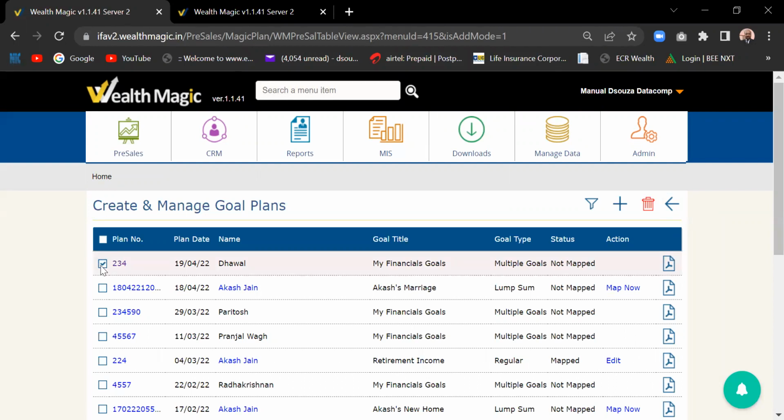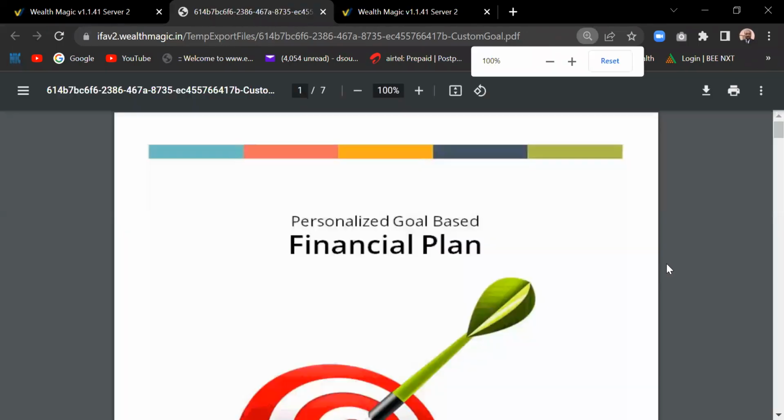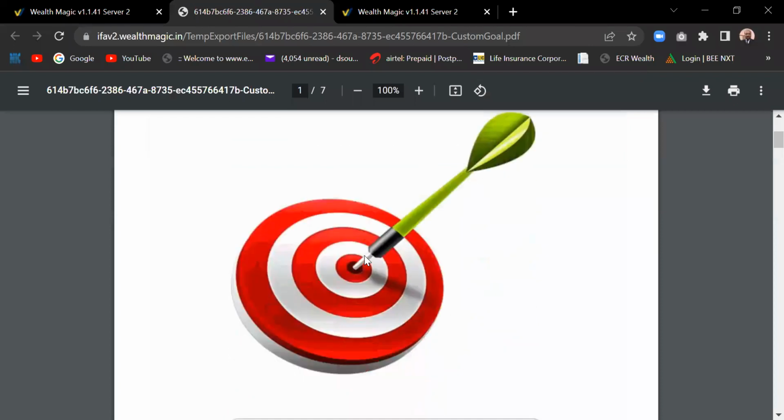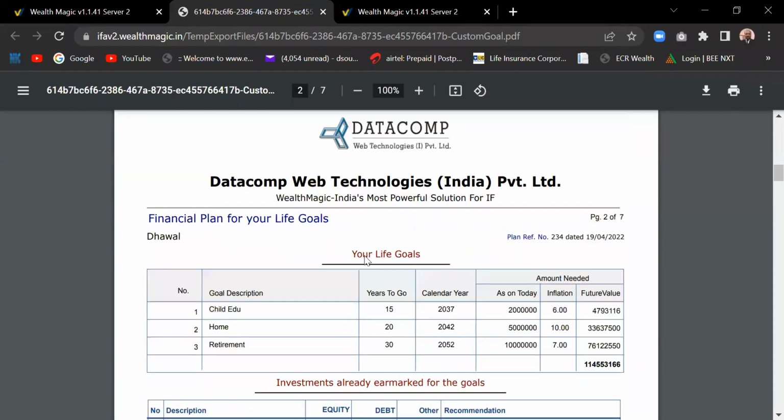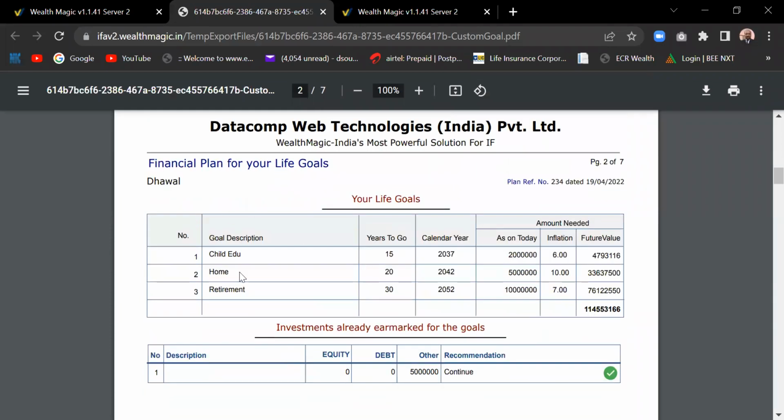I want to send this format to Dhaval sir, saying that, sir, I have done a proper planning. I will click on PDF here to open a PDF for Dhaval sir's planning. Okay. So see this personalized goal-based financial plan, special for Dhaval sir. Presented by, automatically your name will come. 3 goals, sir: your child education, home, retirement after 15-20.